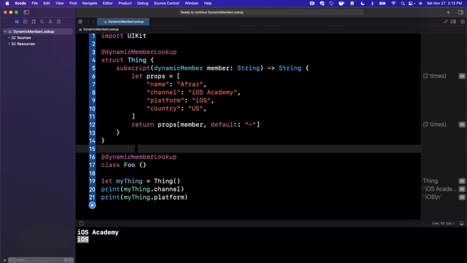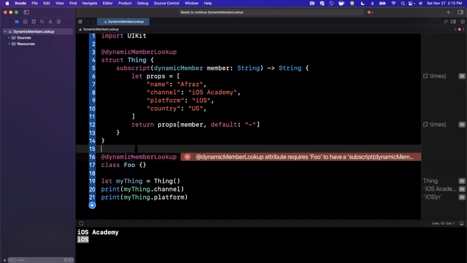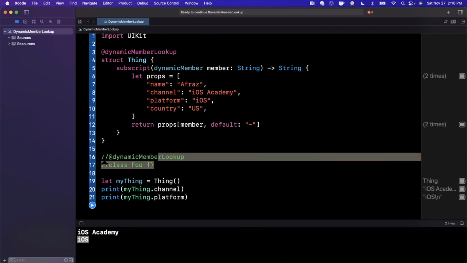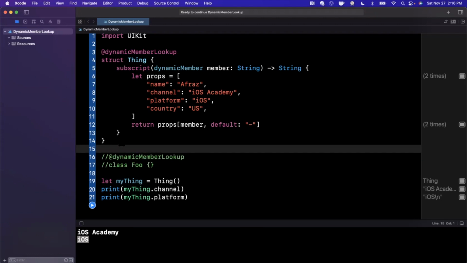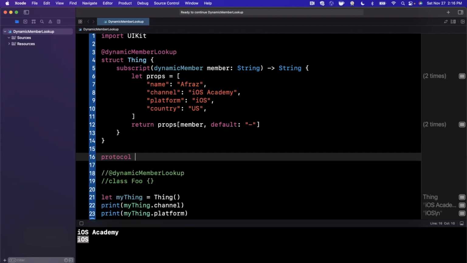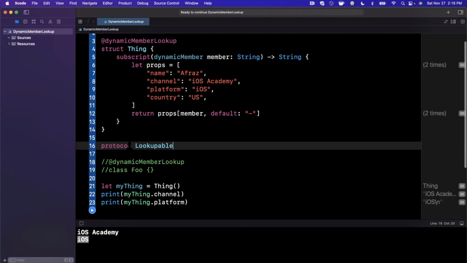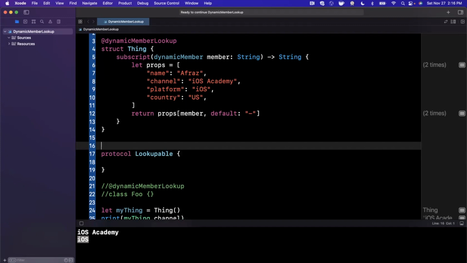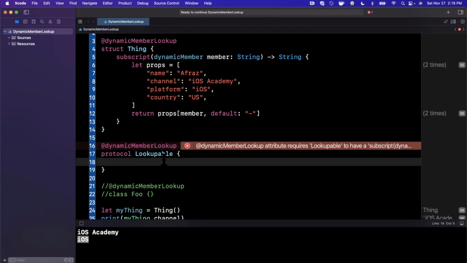But where dynamic member lookup, and I feel like I've said that a million times already, gets really interesting is on protocols. So we're going to comment that out so the error goes away. Now, if I create a protocol called lookupable, which makes sense in my head, we're going to say that this protocol is dynamic member lookup. So we're able to look up definitions on the protocol in a dynamic way.